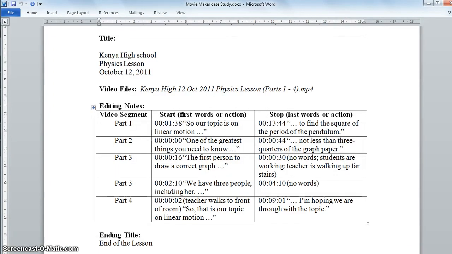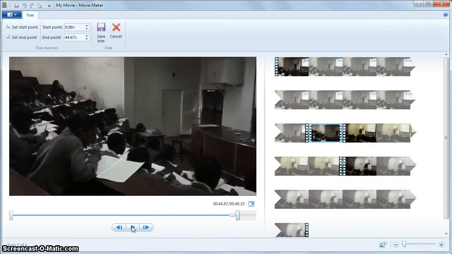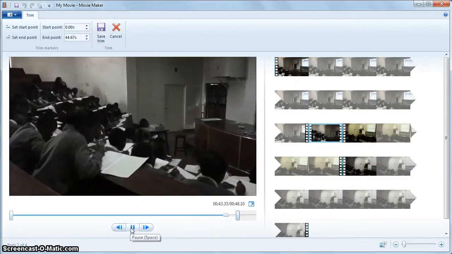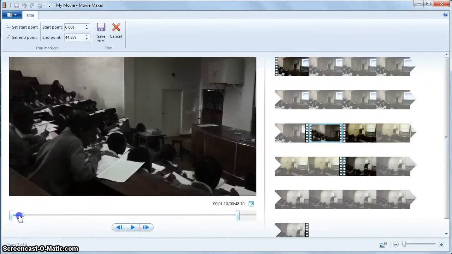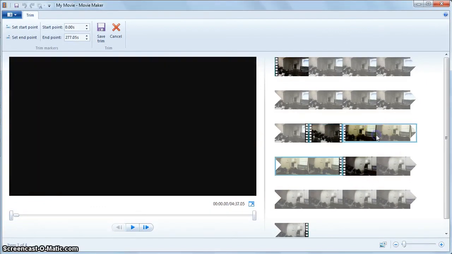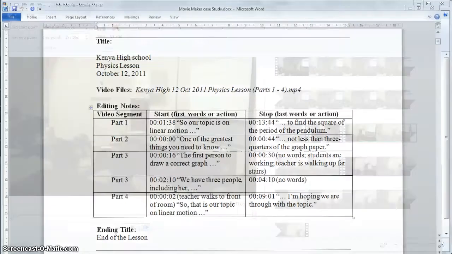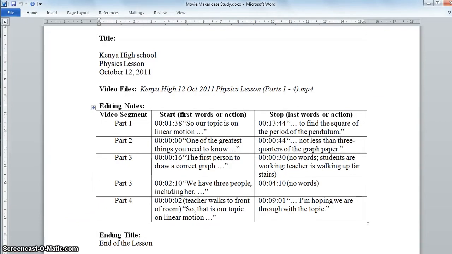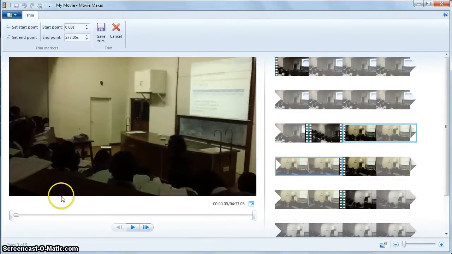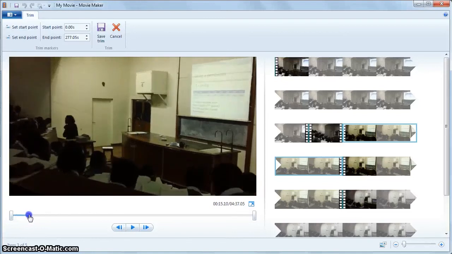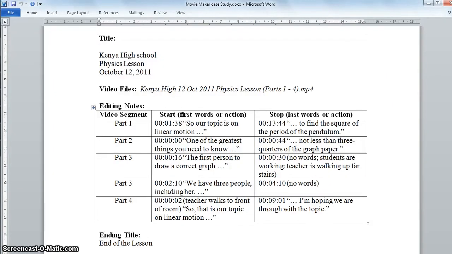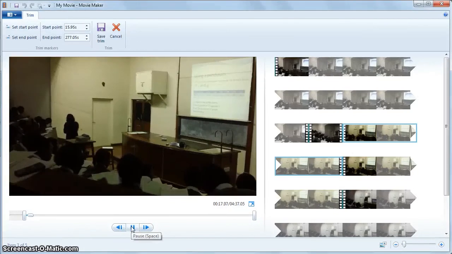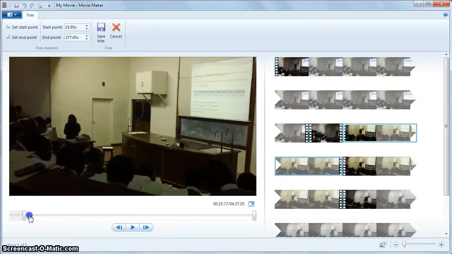Let's see, no less than 3/4 of the graph paper. Okay, something like here. All right. Third one, there are two passes, so I have to copy another one, paste. Now, for the first section, 16 seconds to 30 seconds, which is the first person to draw the graph. Okay, looks like it is the one.